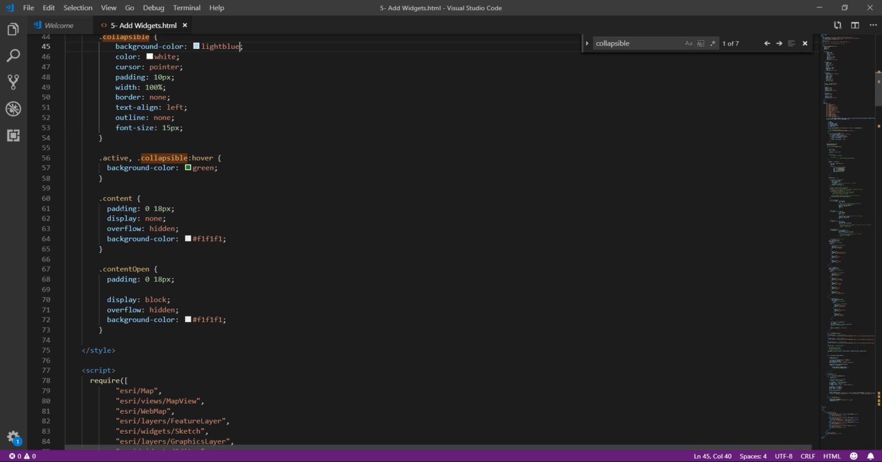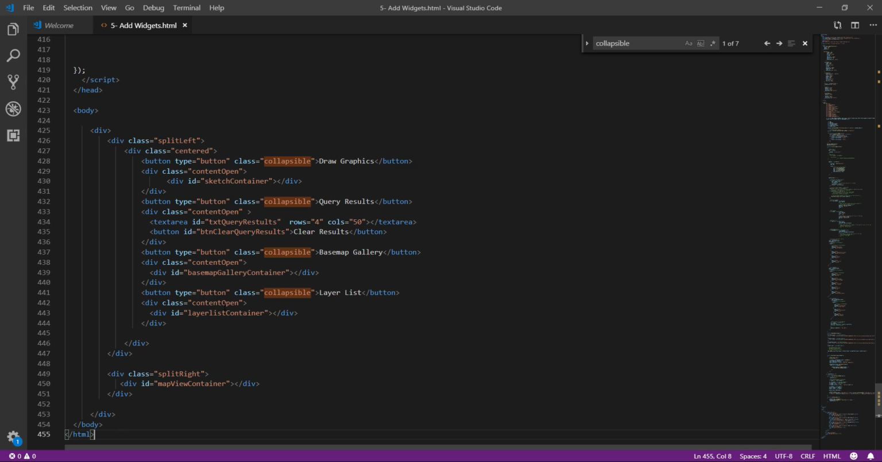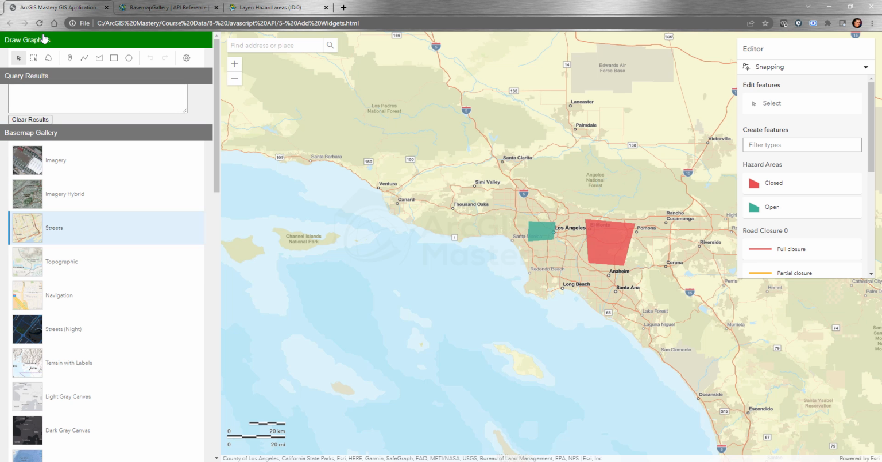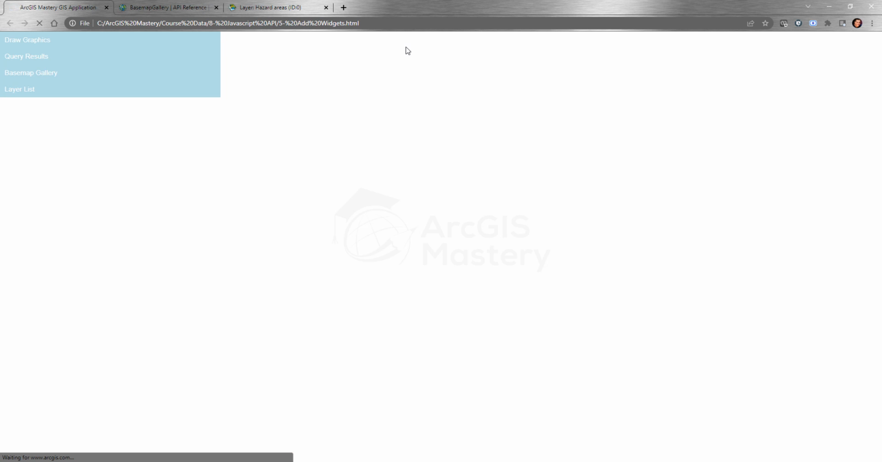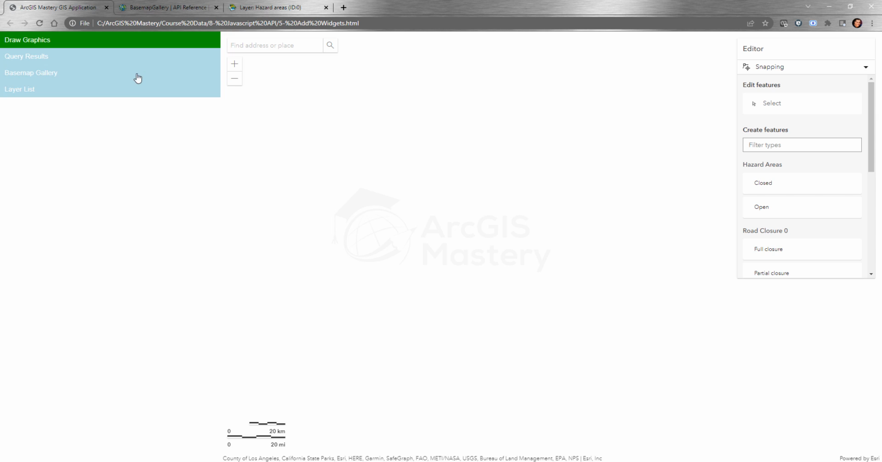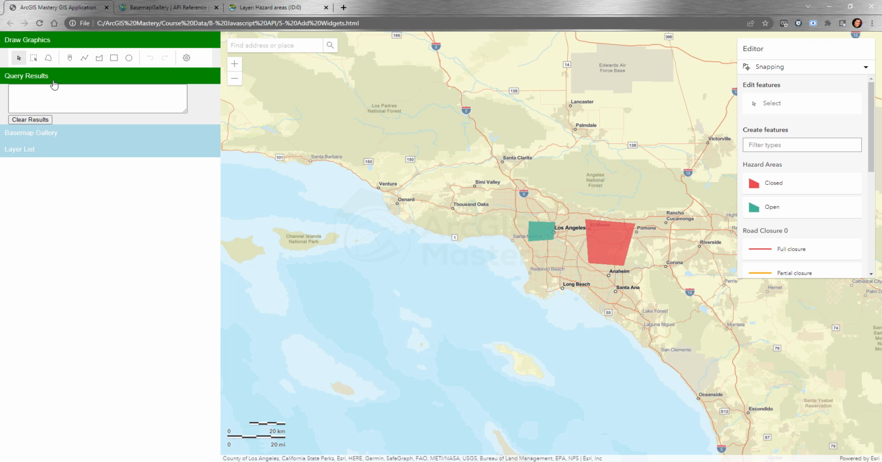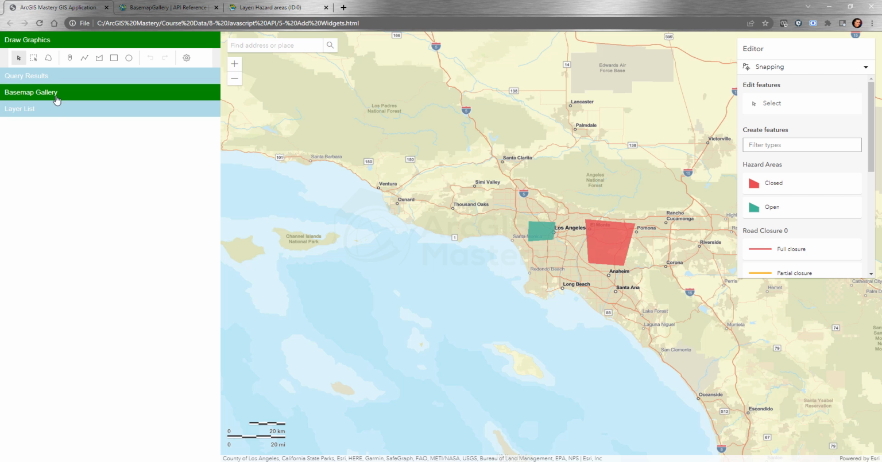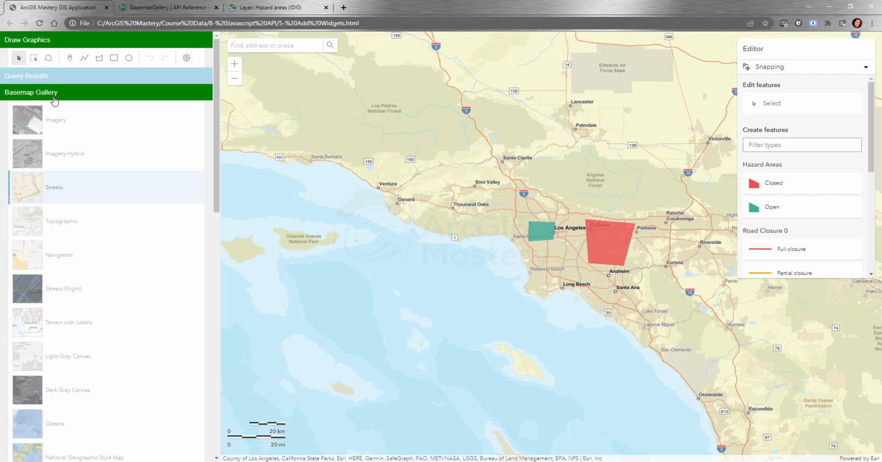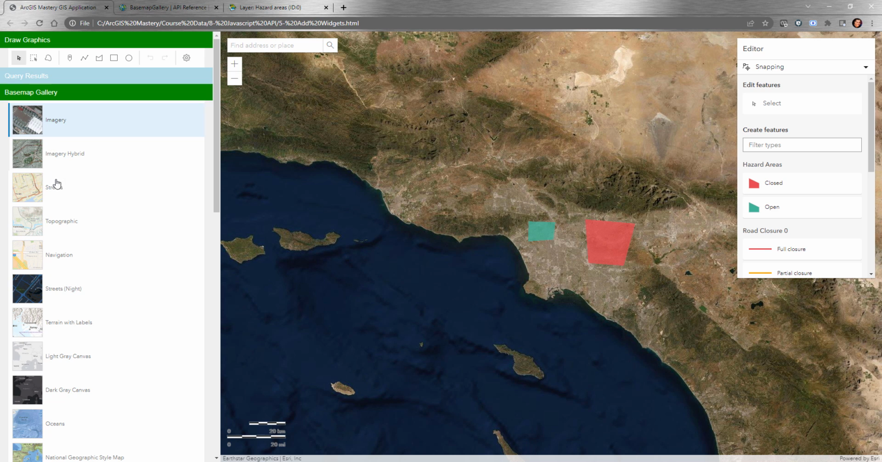What I want to do is create the content to be closed by default for these ones. So here this is closed. I'll keep all of them closed by default, and I'm going to come here and refresh the page. So we should have all our widgets closed here, and when you click on any one of them, it's going to open it. You can hide it, you can close it. Here you go. And we have the Basemap gallery, the last widget we added.